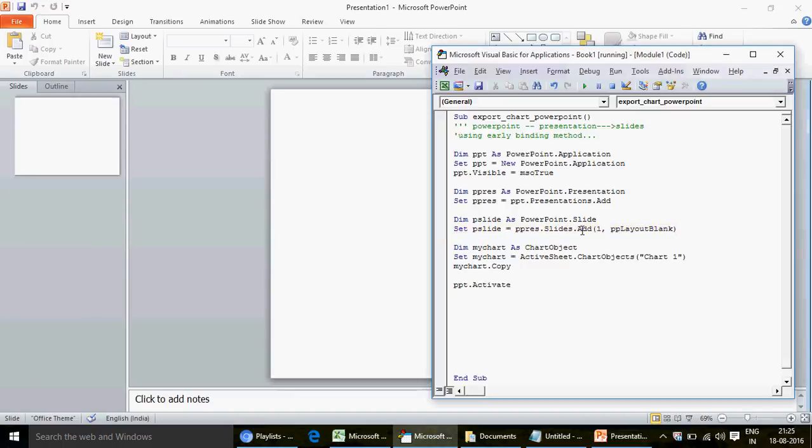The next line is going to add the layout, which is blank, and you can see the slide is added. So now the chart is copied. The PPT is already showing, so ppt.Activate will not show any change, which is fine. It is already activated.